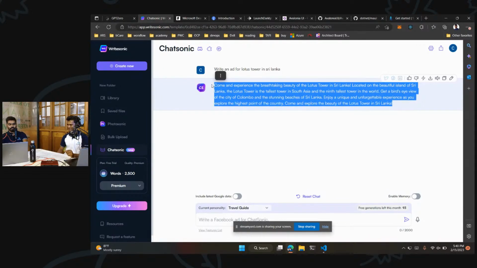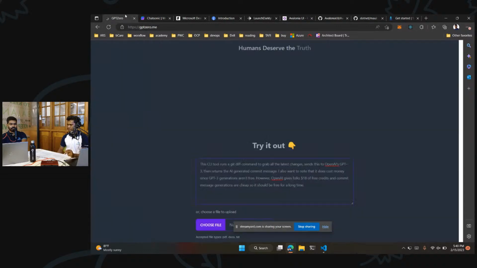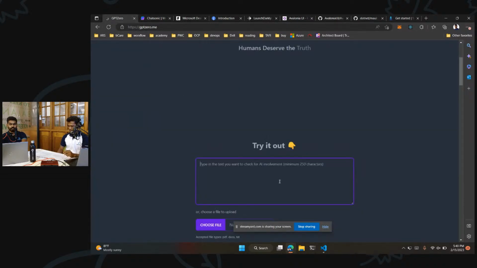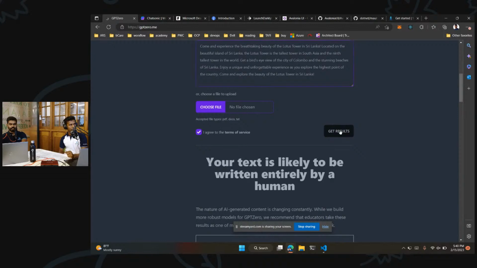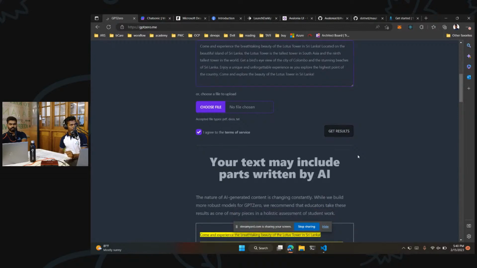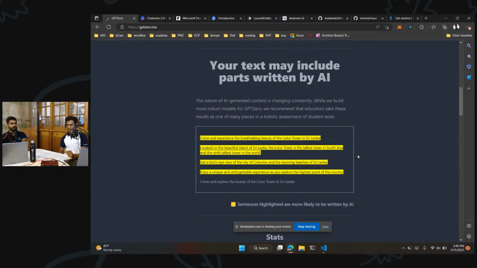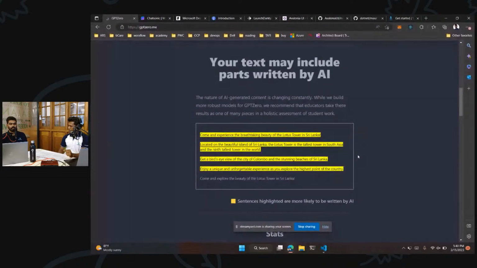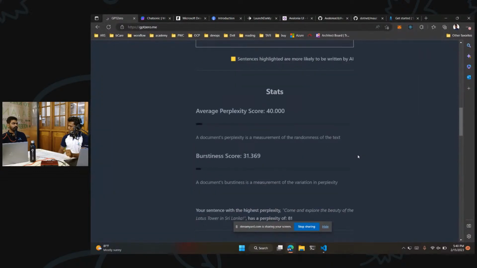So what I'm going to do is copy this generated text, go to GPTZero, and paste it, right? And I can click on get results. You can see it will show you which text has actually been generated by generative AI. And some of the sentences, of course, can be written by a human. So there is no 100% guarantee that all of these things can be recognized by a tool, right? And I can actually show you another thing.